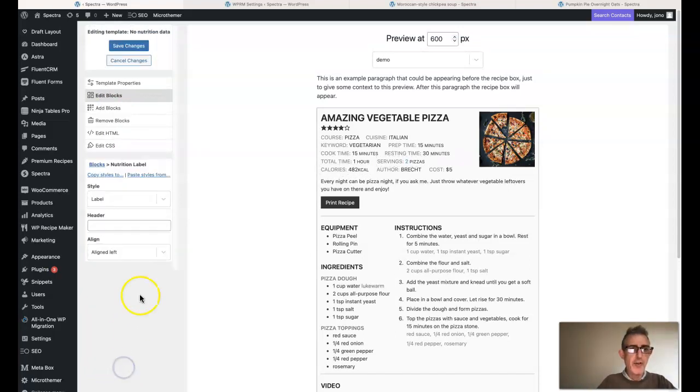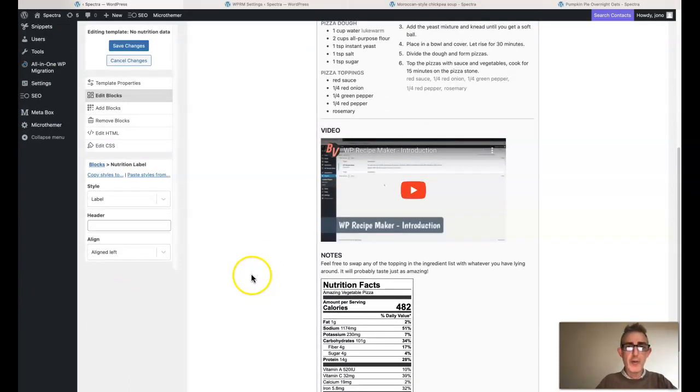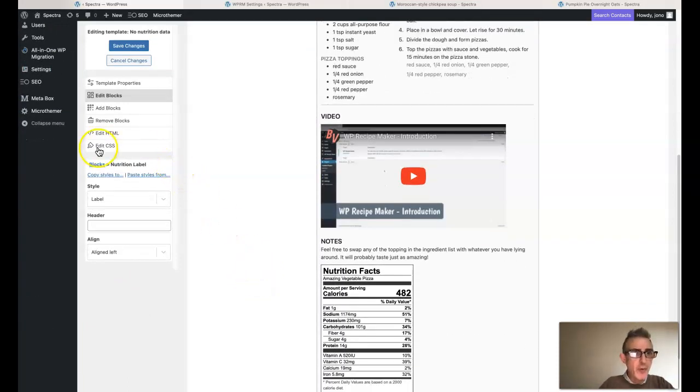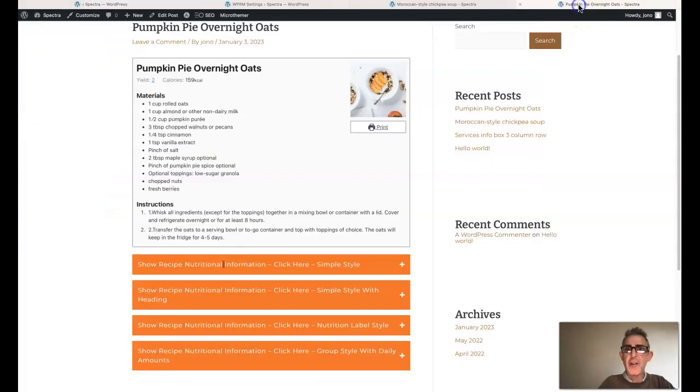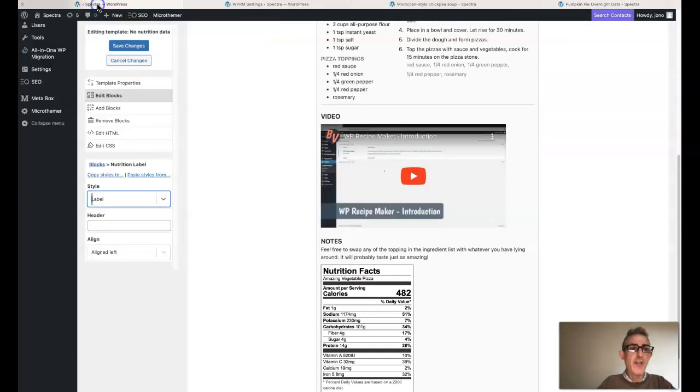So if we just want to put it down at the bottom, I'm just doing this now to show you the shortcode. I don't want to put it in. But you see here, folks, when we select the block nutrition label, this is where we get the shortcode for the different styles. Do you remember I said at the start, there's simple style with heading, nutrition label style, and group style with daily amounts. And that's it there, the label, the simple style, and grouped.